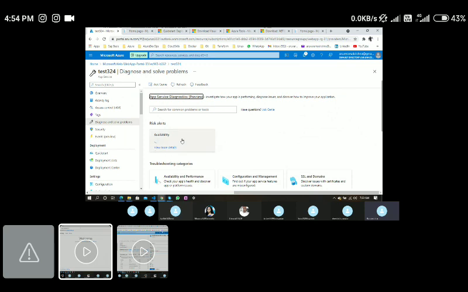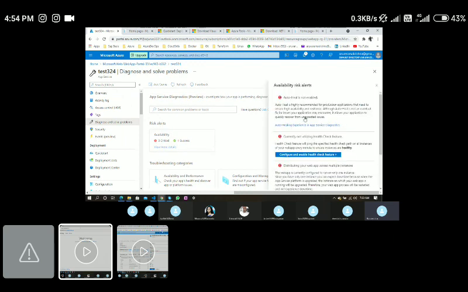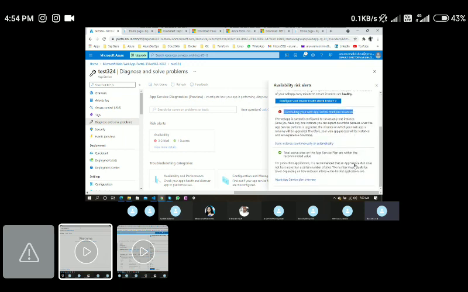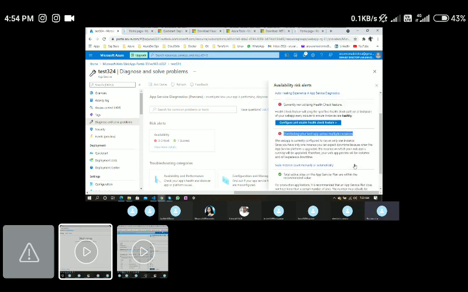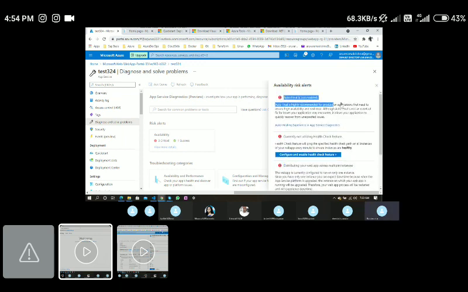It is still loading, still capturing this particular solution. This solution is in preview mode, but here you could see we have three critical things. Let me view the details. Auto heal is not enabled, currently not utilizing the health checks feature, distributing your web app across multiple instances. So these are certain best practices that you need to follow.